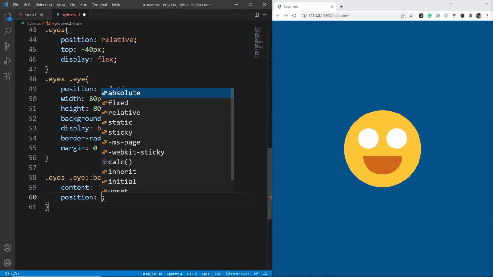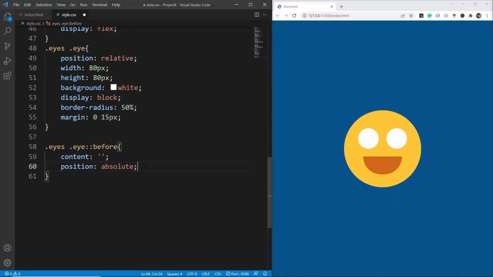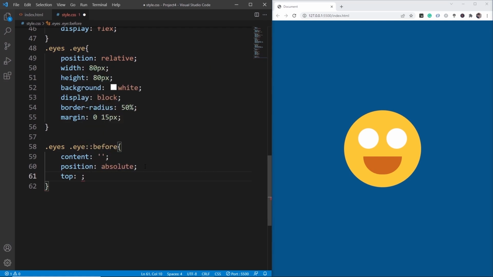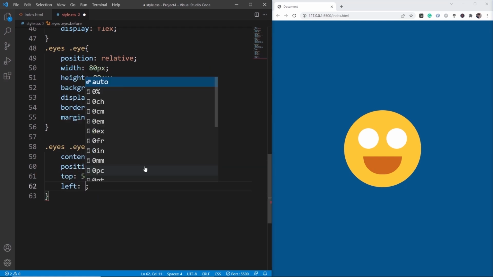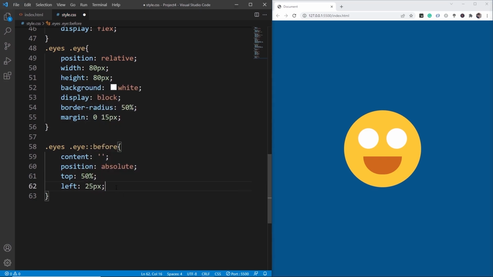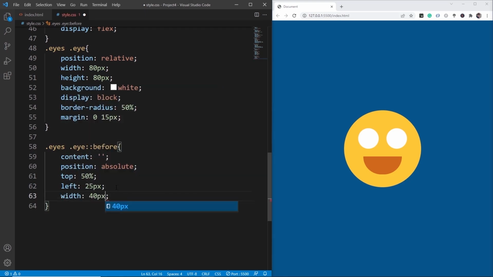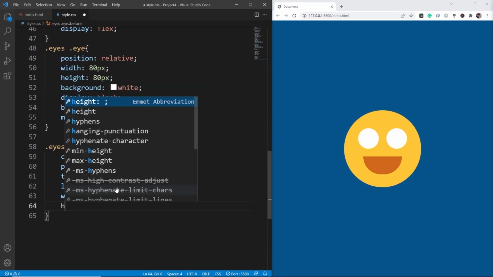Our next property is position. Position absolute. And also we need to place it. So I'm going to use top value. Top 50%. Left 25 pixel. And for our eyeballs, I'm going to set width 40 pixel. Also height 40 pixel.